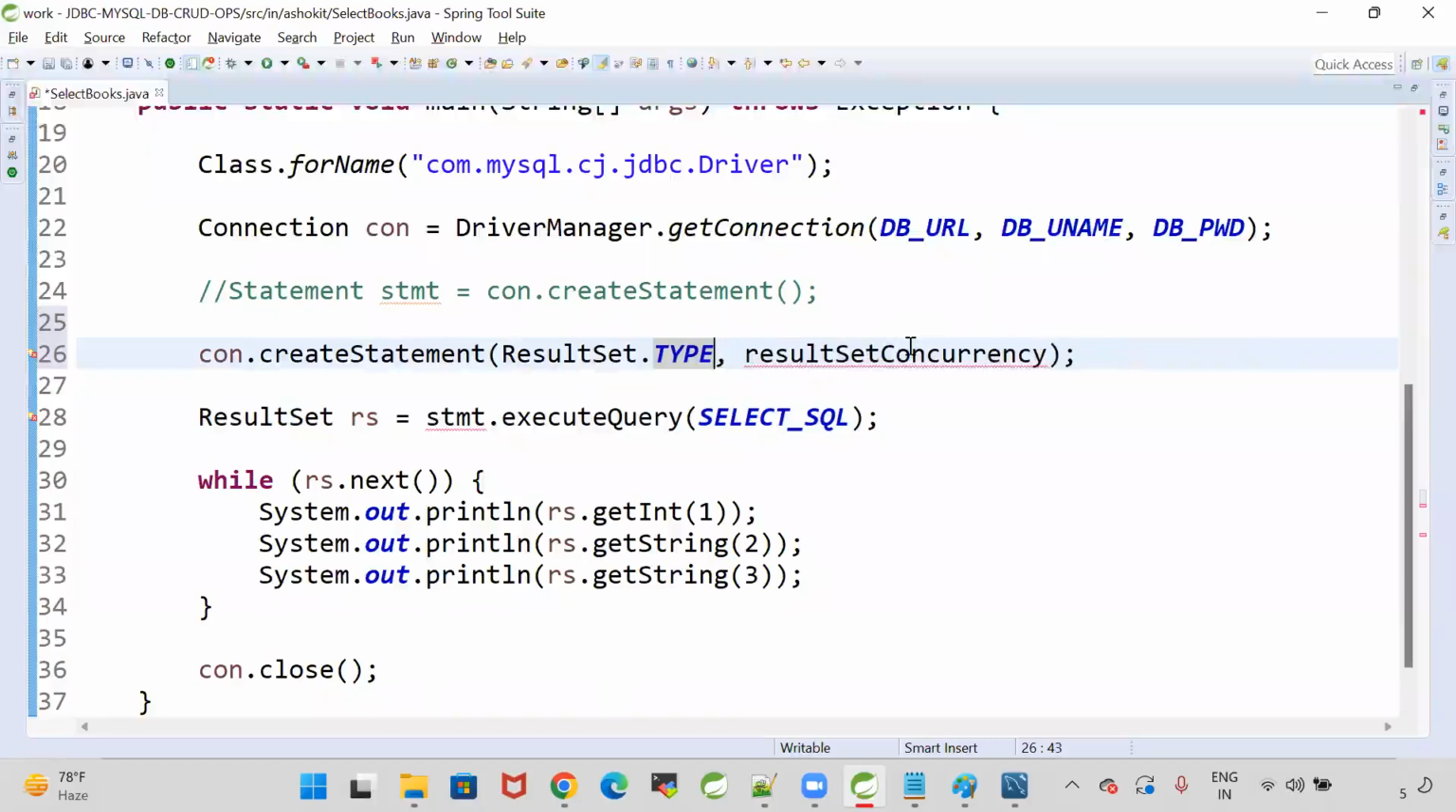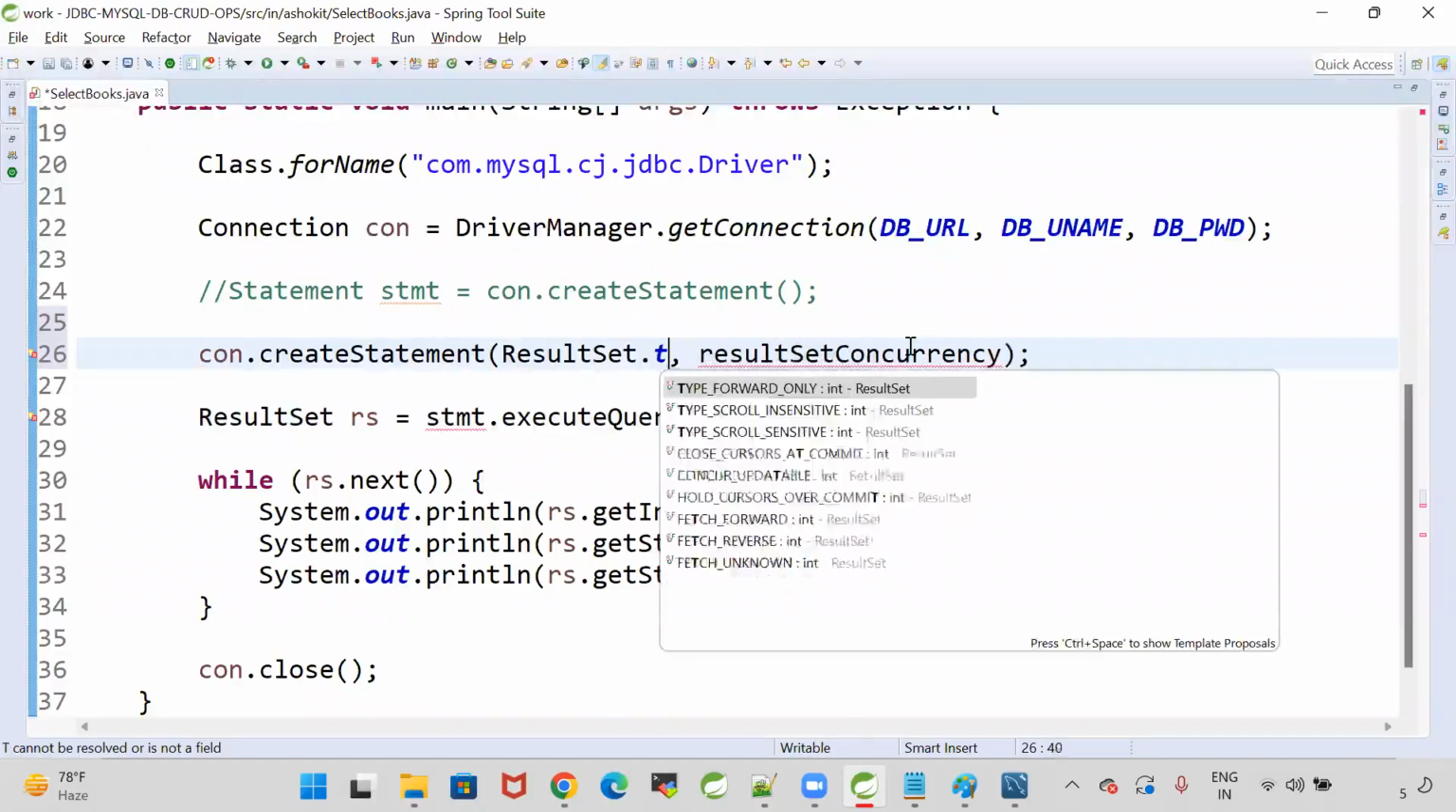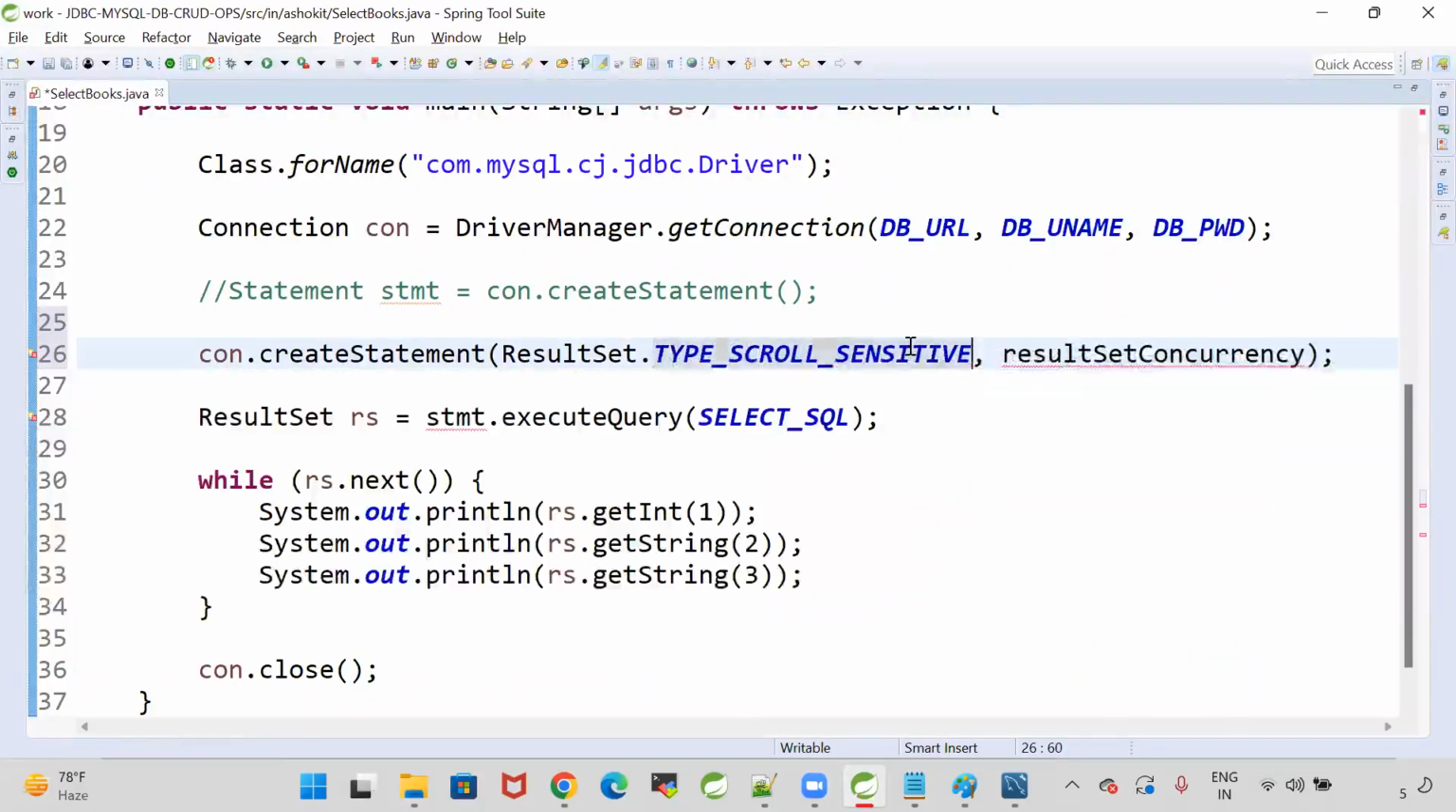I don't want this. I want to go for type scroll sensitive. I want to scroll my result set with the sensitive behavior. My result set is very sensitive. If you make any change for the result set, that change will reflect in the database also.